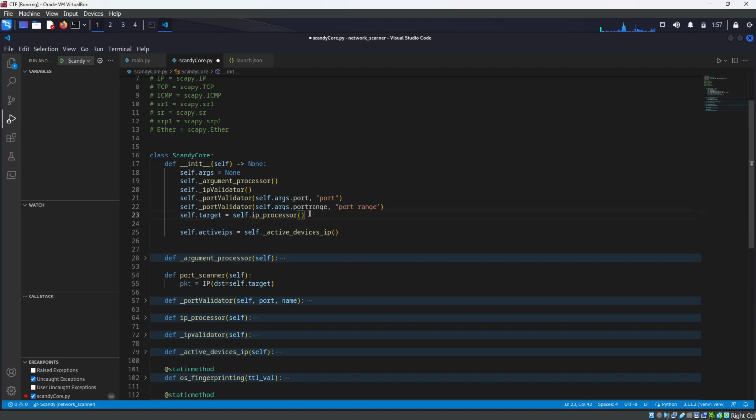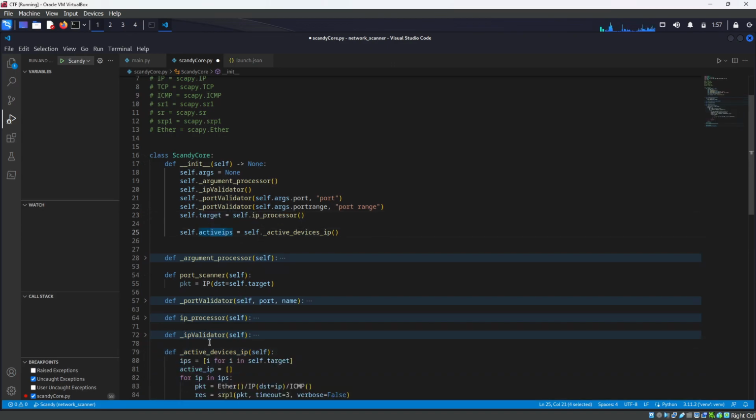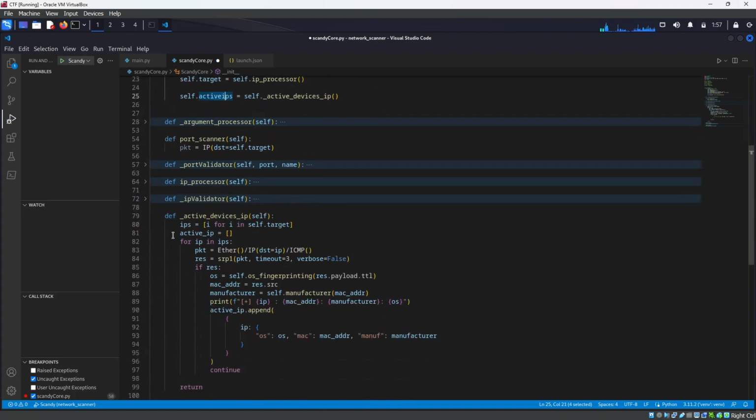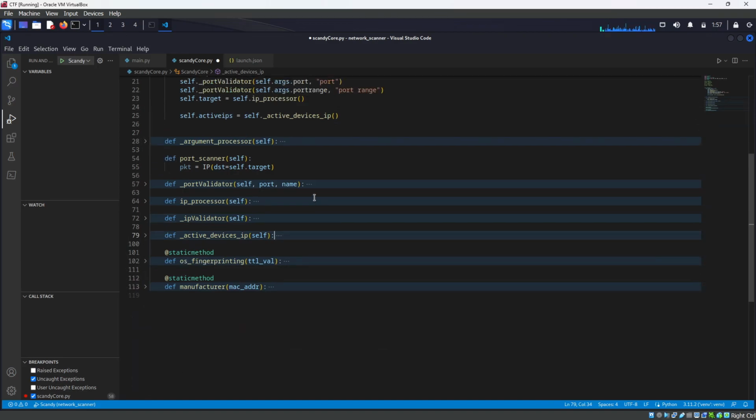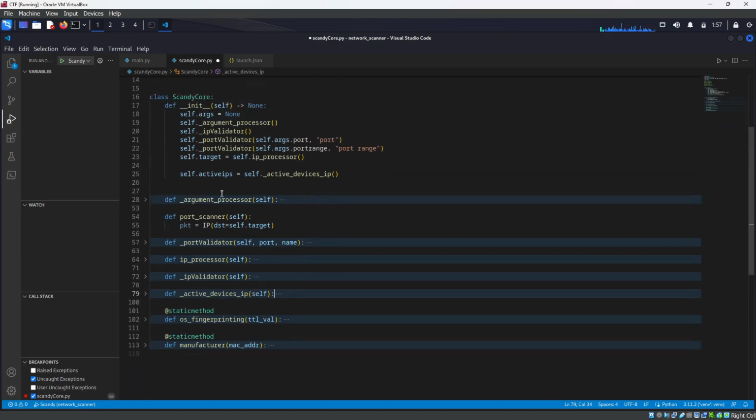Okay, let's leave this to be. But the ports that we need to scan are rather the active IPs. If you check the active IPs, this rather returned a dictionary, so the keys will be the IPs that we need. That is perfect. So this is what we need to check.